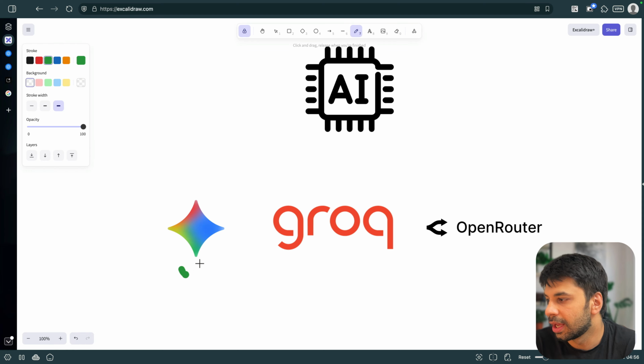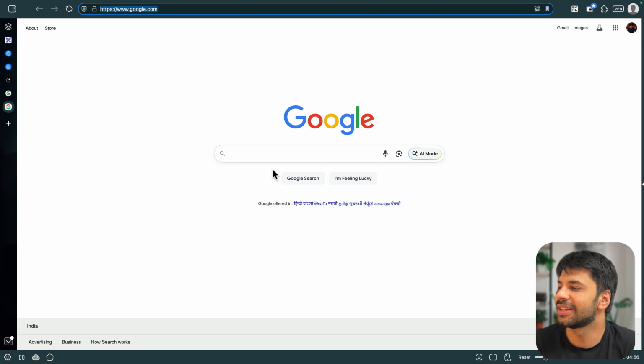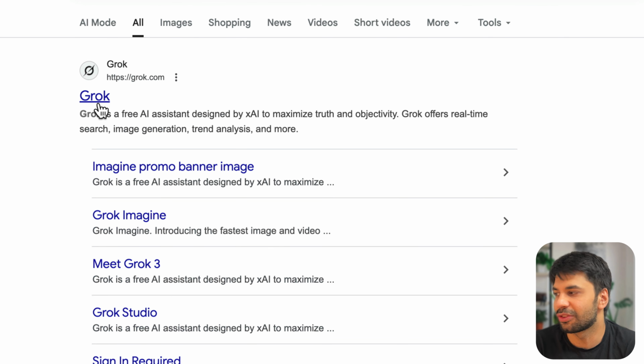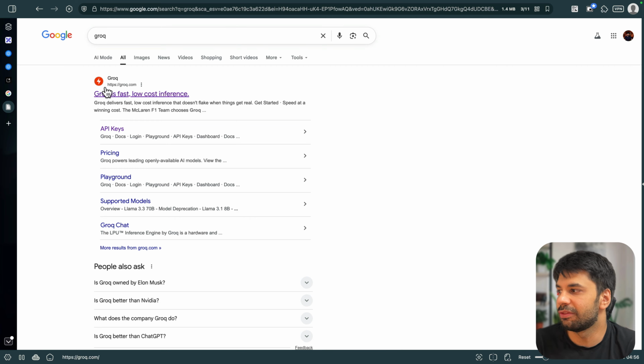I think Google is done. Next is again a very good platform, which is Groq. Now, this is not the one which is from Elon Musk. A very subtle difference, right? If you search for Groq, the K one is from Twitter, XAI or Elon Musk. The Q one is the one which we want to see.